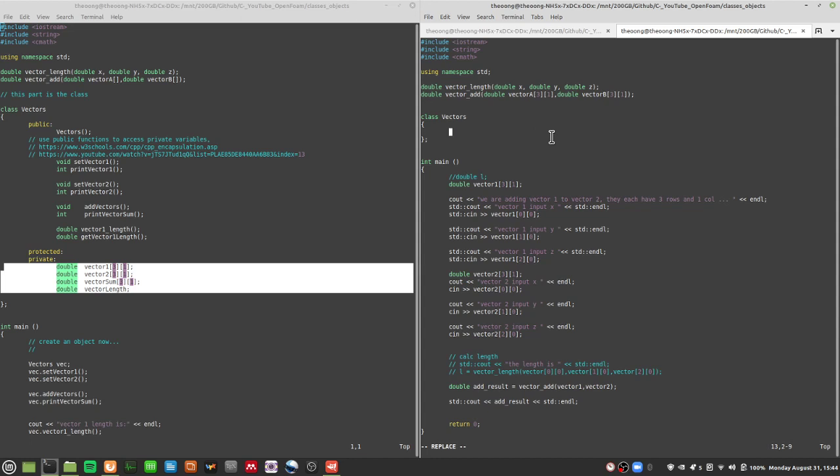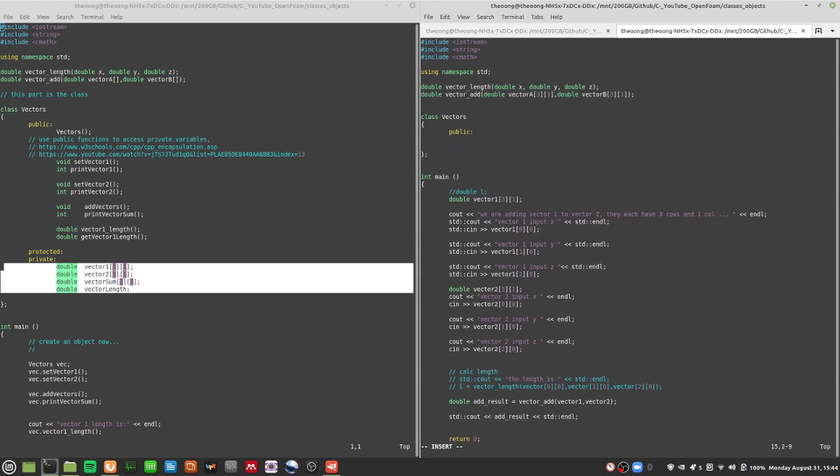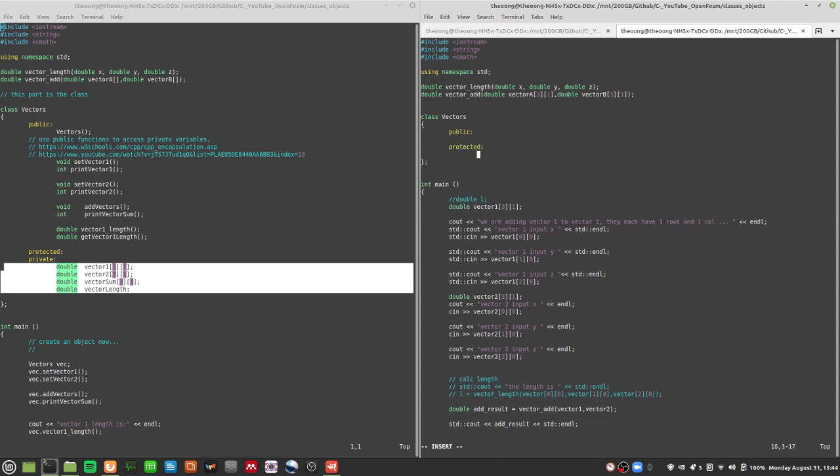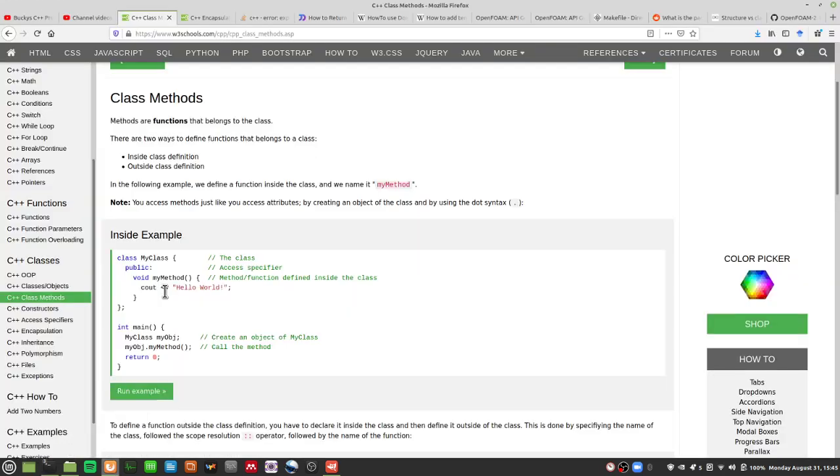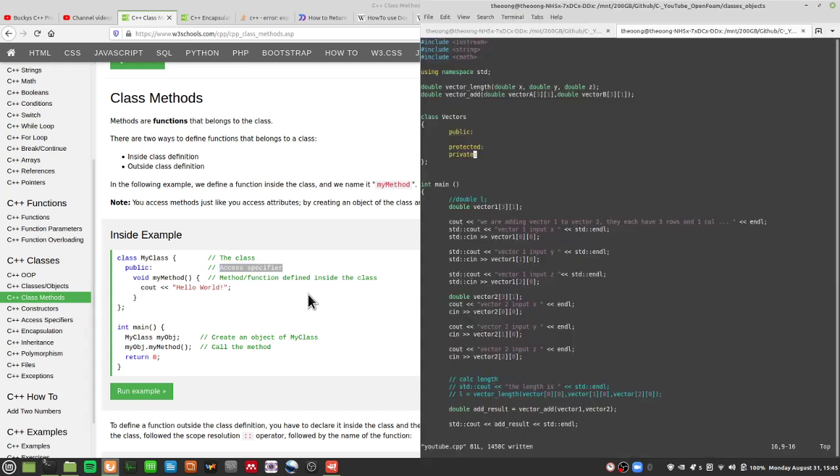Protected is part of the template as well, and I can just put it there for future reference. But for now I'm not going to put anything in the protected category, so we'll just leave it as it is. Now the proper name for this is not category, of course. The proper name is called access specifier, and these are what these categories are.